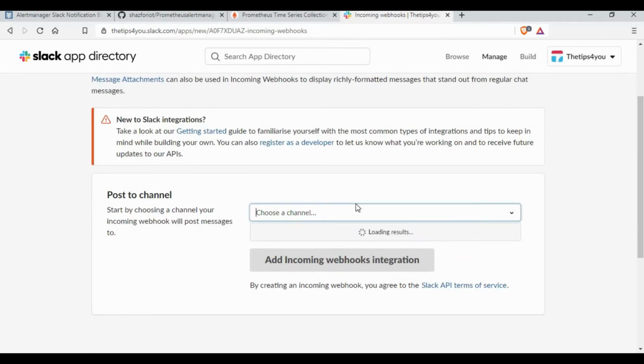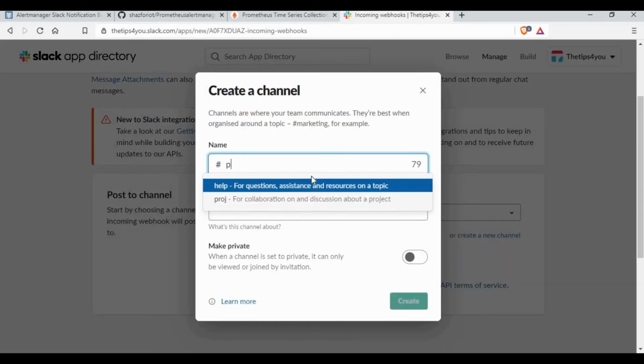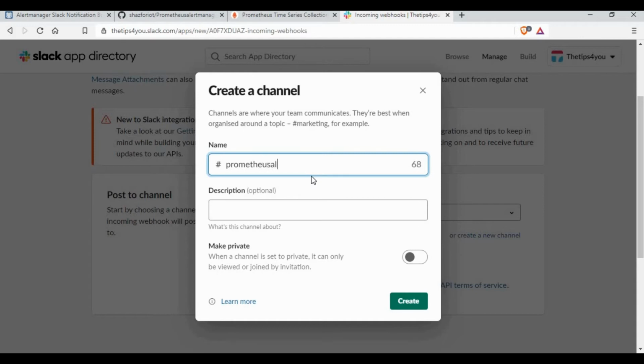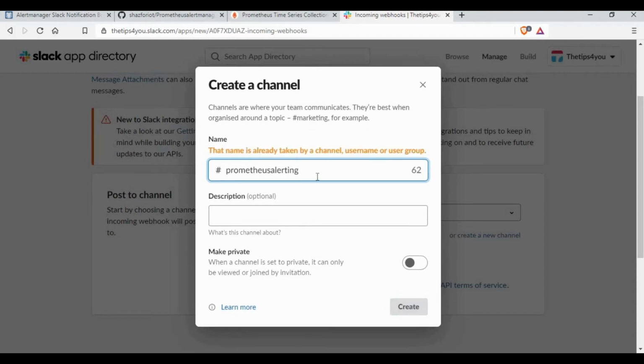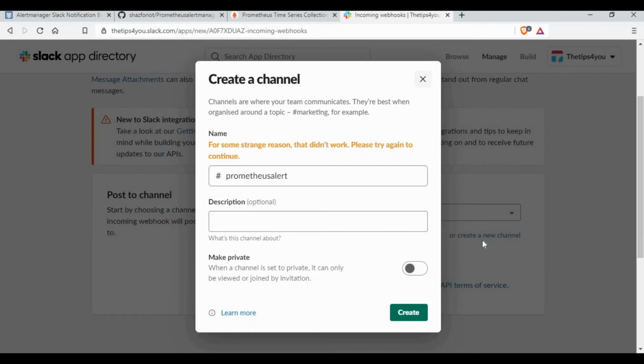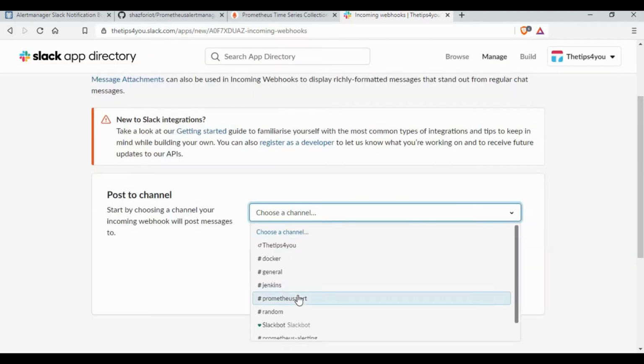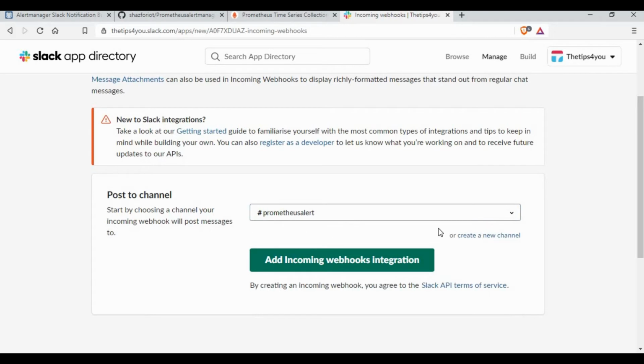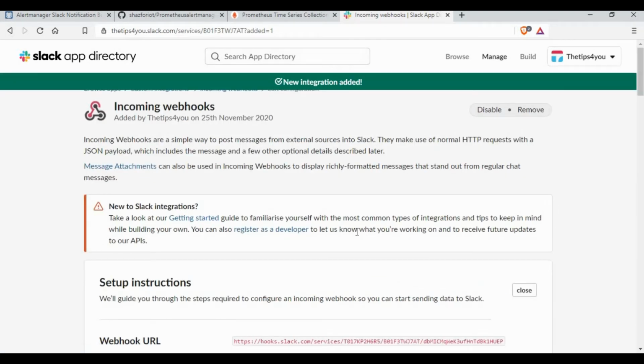In my case I will create a new channel, and I will call this Prometheus alert. Let me create that. You can see the prometheus-alert channel is created. Just click on this button, add incoming webhook integration. This button will be enabled only once you select the channel.